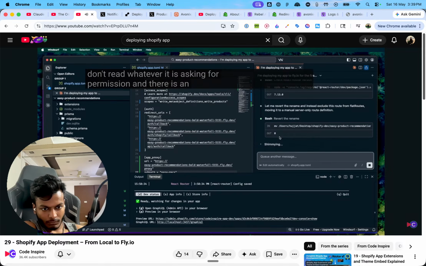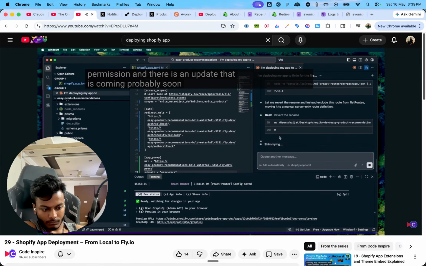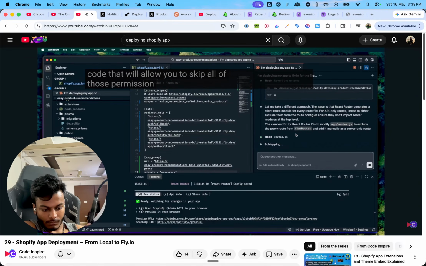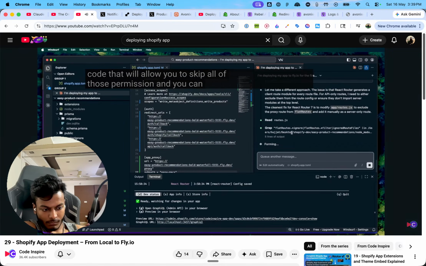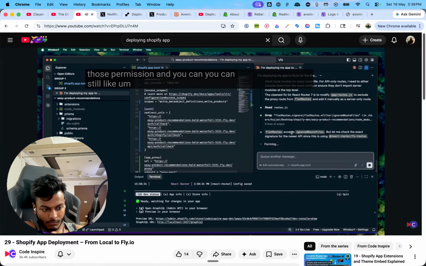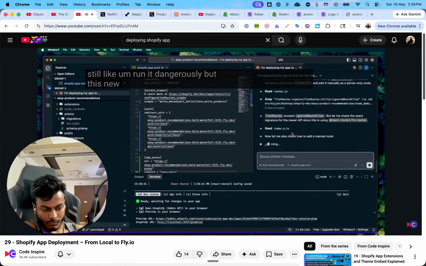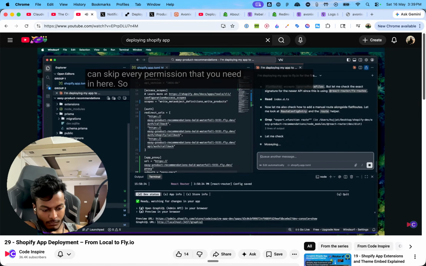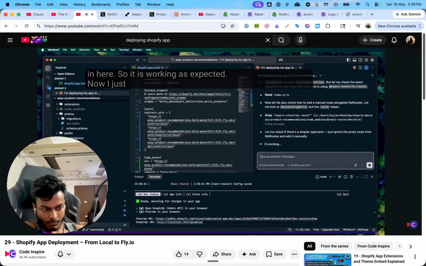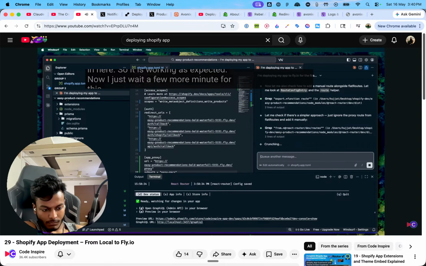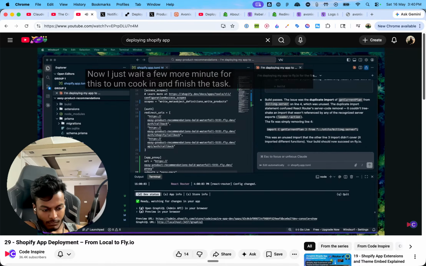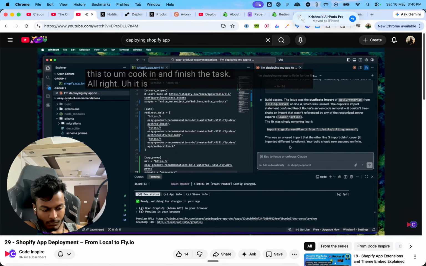And there is an update coming probably soon in Claude Code that will allow you to skip all of this permission, and you can still run it dangerously, but this new command is by default and you can skip every permission that you need. So it is working as expected. Now I just wait a few more minutes for this to cook and finish the task. All right, it is done.